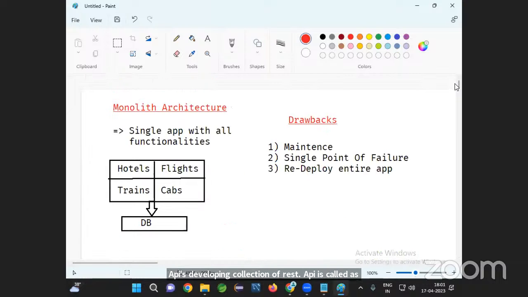Before microservices, what was there? Before microservices in the market, monolith architecture was available. What is the meaning of monolithic architecture? Monolith architecture means developing all the functionalities in a single application. Developing all the functionalities in a single application is called monolithic architecture.